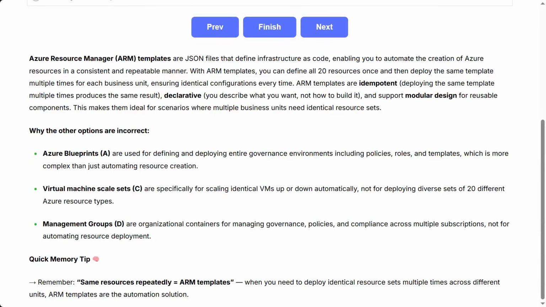With ARM templates, you can define all 20 resources once and then deploy the same template multiple times for each business unit, ensuring identical configurations every time. ARM templates are idempotent: deploying the same template multiple times produces the same result. Declarative: you describe what you want, not how to build it, and they support modular design for reusable components. This makes them ideal for scenarios where multiple business units need identical resource sets.